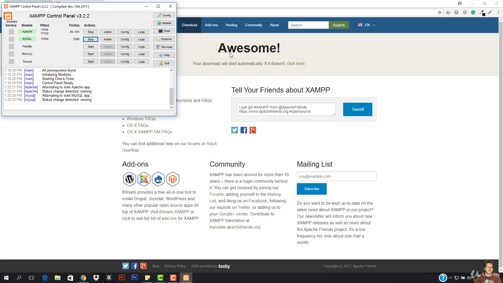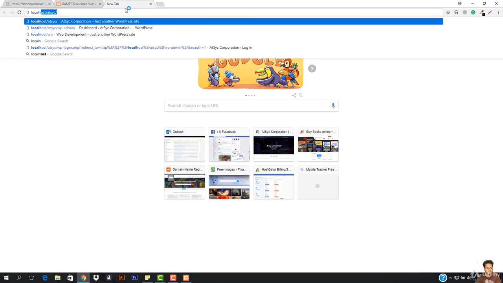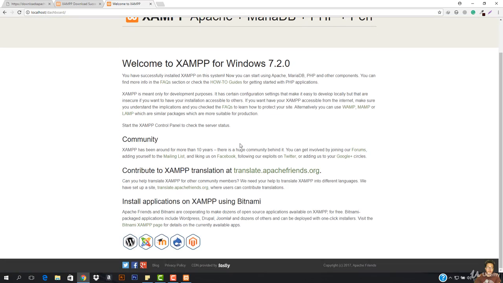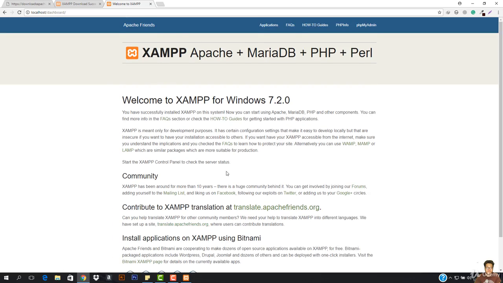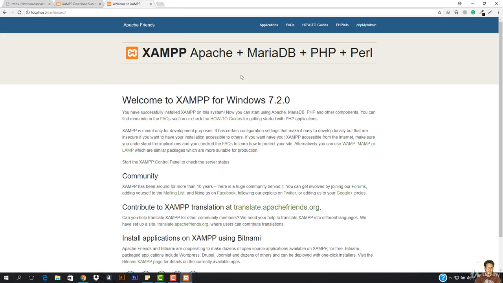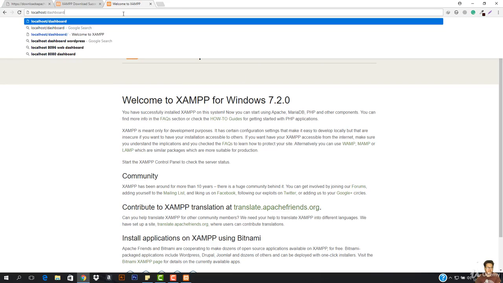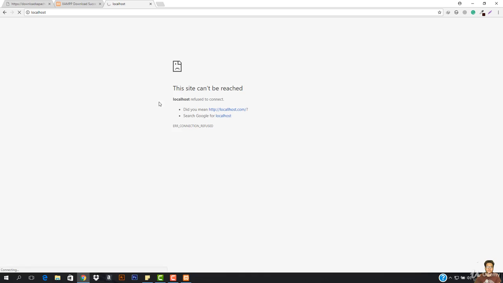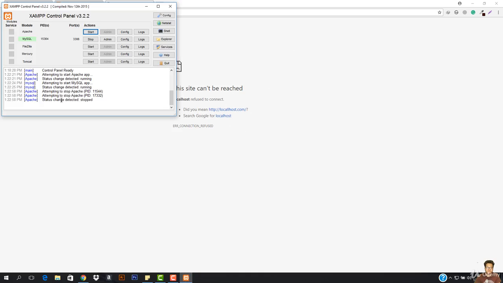So now you can see that if I just come here and open up localhost, okay, and I just hit enter, a new window opens, and it says XAMPP, Apache, MariaDB, PHP, Perl, and everything is totally up and running. This page is coming. If this is not working properly, then you can see this says port 80. If I come here and hit stop, and then enter localhost here again, you can see nothing is opening, and it says the site can't be reached. This is why this is not running.